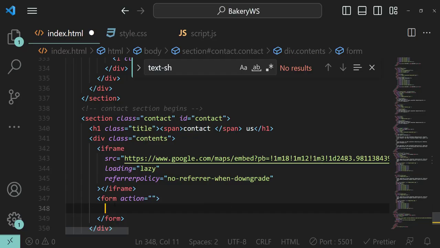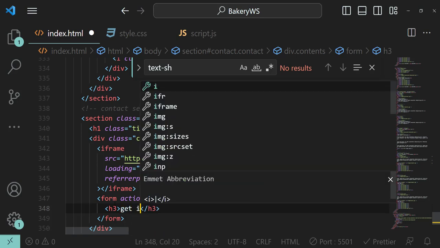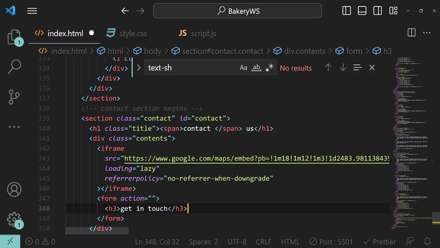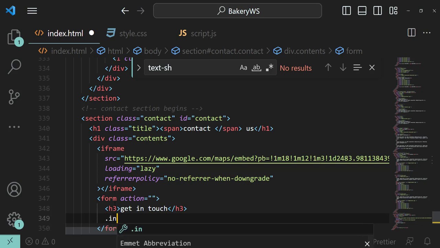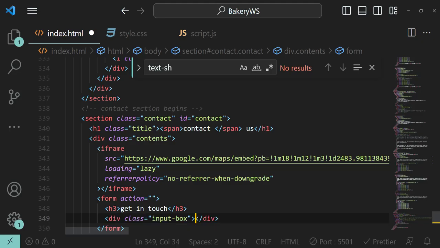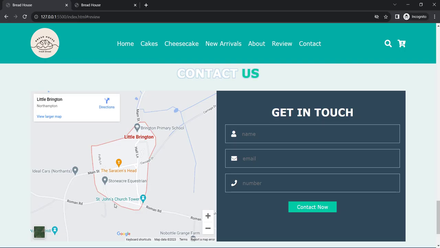Okay, now within this form, first of all let's create an h3 with the text get in touch. Now let's create a div with the class name input-box. Now if you notice, all of these input boxes contain Font Awesome icons as well. So this is a user icon, this is, I think, the email or mail icon, and this is the phone number icon. So we have to bring in these.